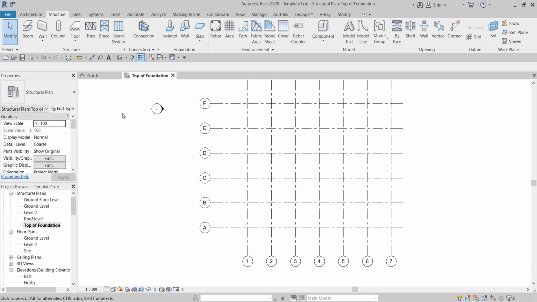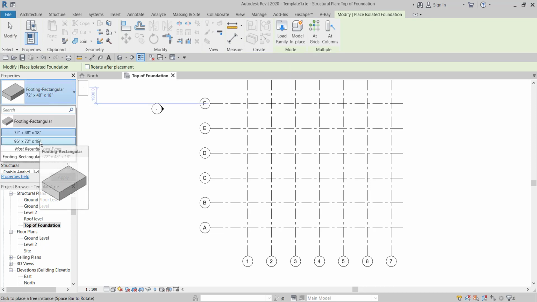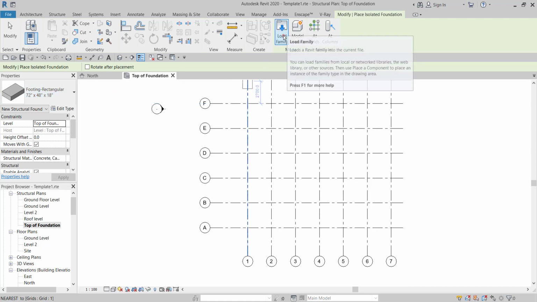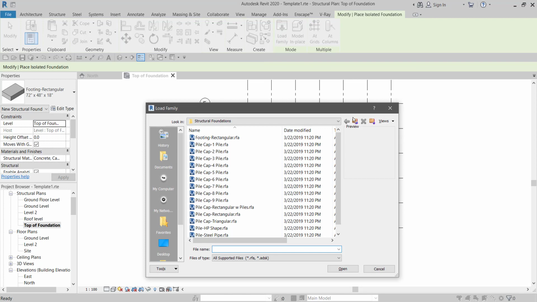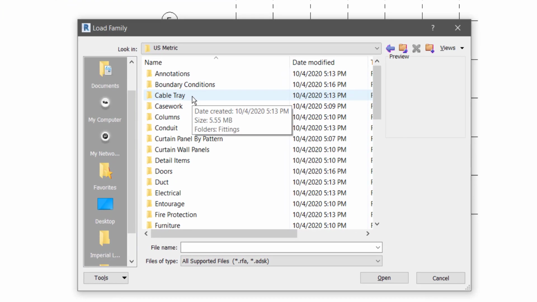So when you want to place the column bases, you have to come under the foundation area, the panel, where there is something we call isolated. Under the isolated, you just have to click on isolated. We have only two foundation elements in that, but we can also do load family. So we are going to use the load family. Under the load family, when you come to the libraries, we have the US metric. Because we are working with imperial, if we were working with metric, we would use the US metric, such as the millimeters and the feet.